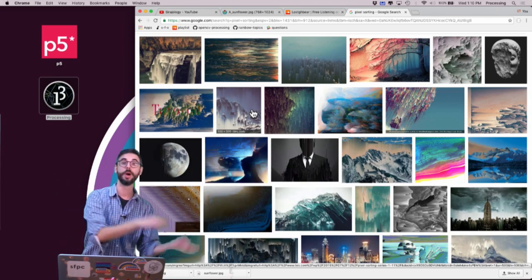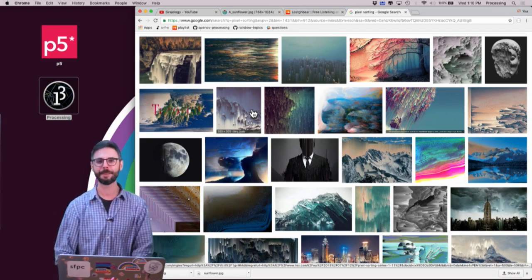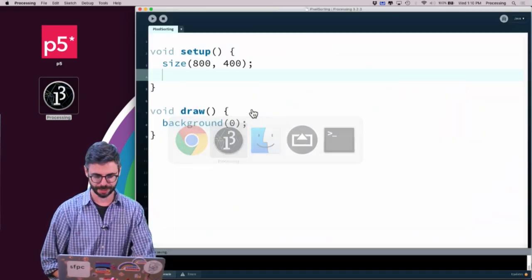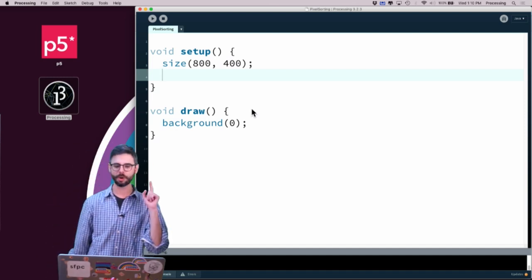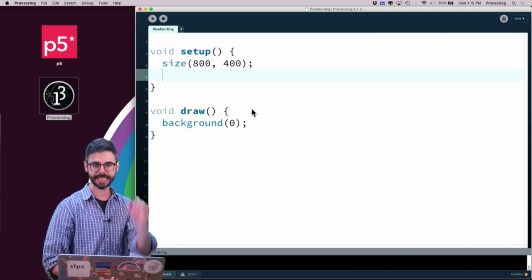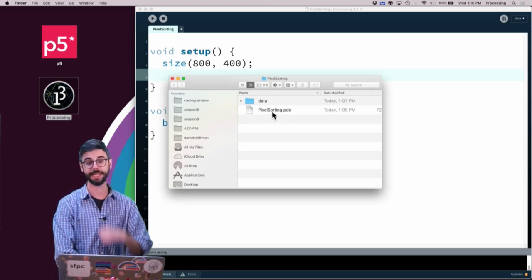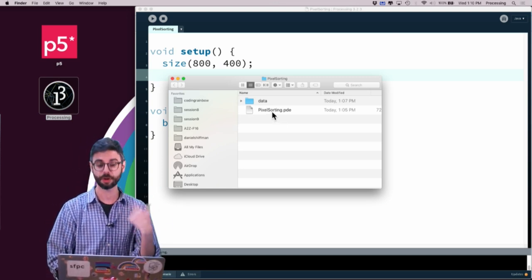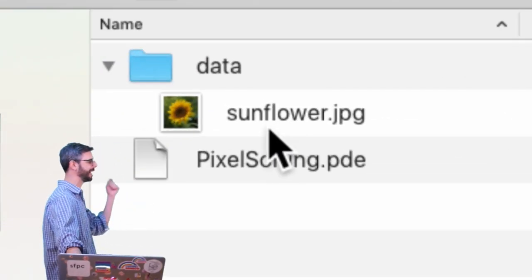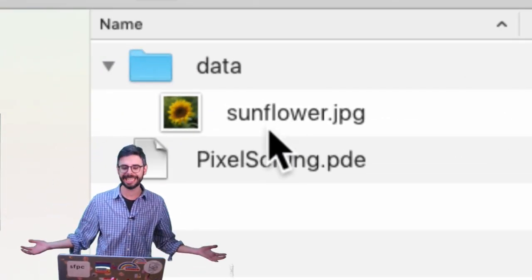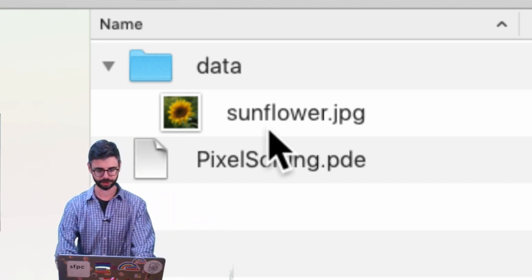So I am now going to try to make pixel sorting in Processing, which is a Java-based programming environment. It looks something like this. You can go to processing.org to download it yourself. The code is in a PDE file called pixelsorting.pde. Check this video's description for a link to the code. I also have an image, a JPEG, in the data folder. You can use any image. I've just grabbed an image of a sunflower off of Wikipedia, and that's what I'm going to pixel sort.